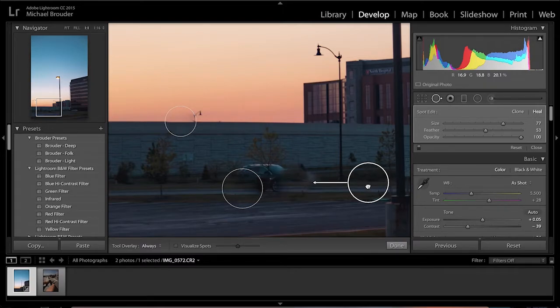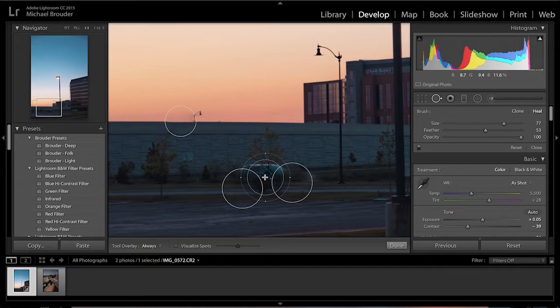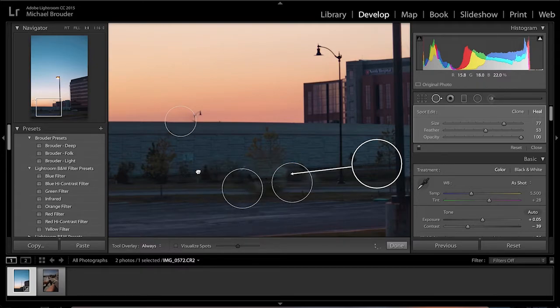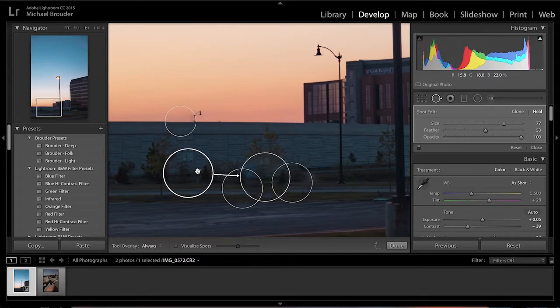Okay, now we're going to do another one on this side. Going to take care of the car at the front. And we'll see what that can do. There we go. That's a little bit better. And maybe bring it up slightly. There we go.